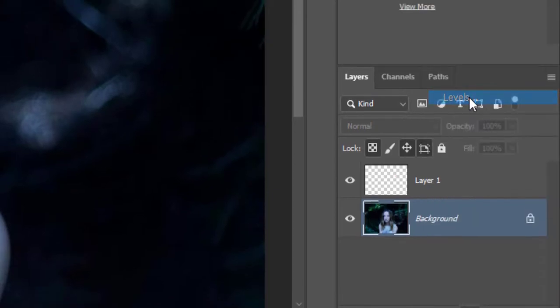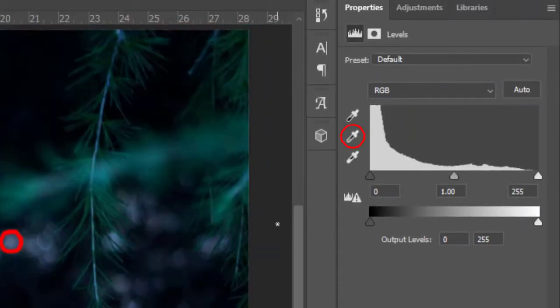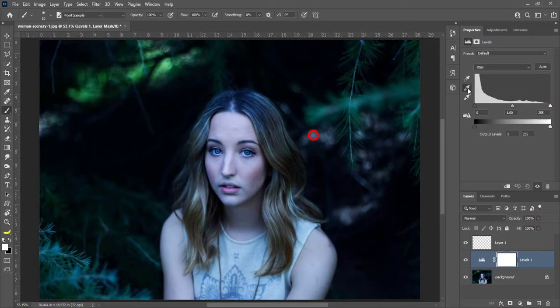Pick the gray point dropper. It will sample the image to set the gray point. Click inside of the red circle we pointed out earlier. And that's boom. Delete the blank layer with the red circle.